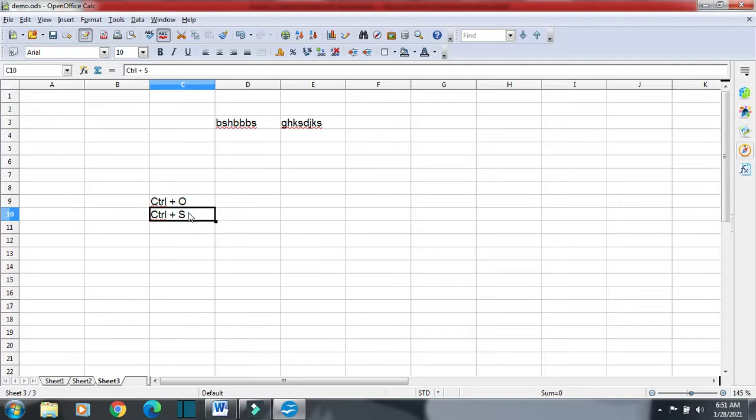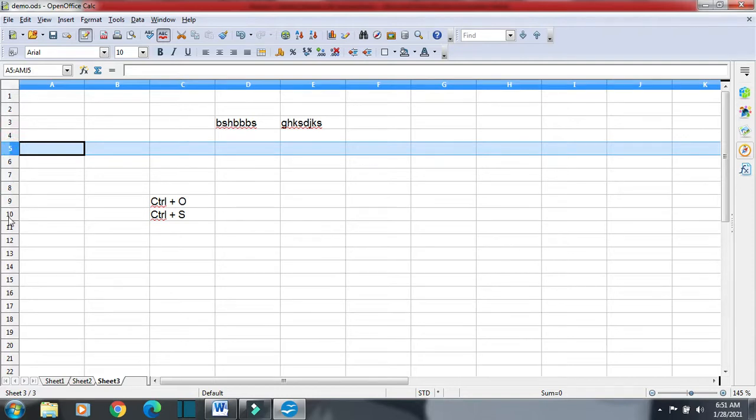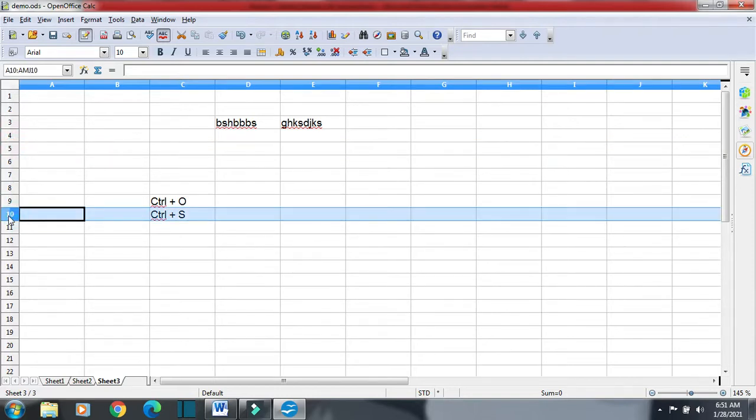Okay. If I want to select a single column, suppose I want to select this column named C or column named D, I will click on the column identifier letter here. This will select the entire column. If I click here, it selects the entire column. If I click here, it selects the entire column. If I want to select a single row, then I will click on the row number. Suppose here, it will select the entire row.